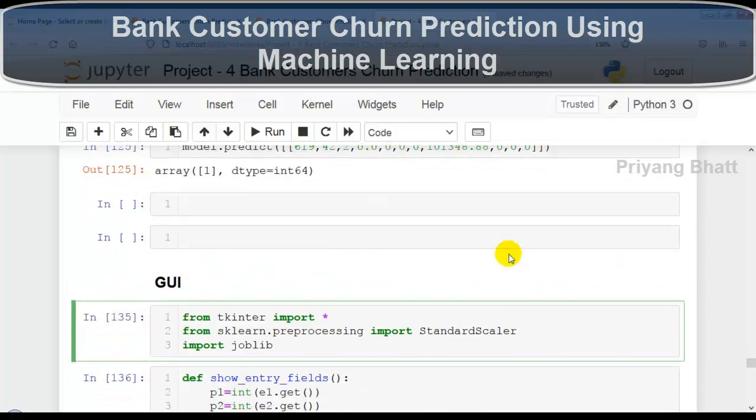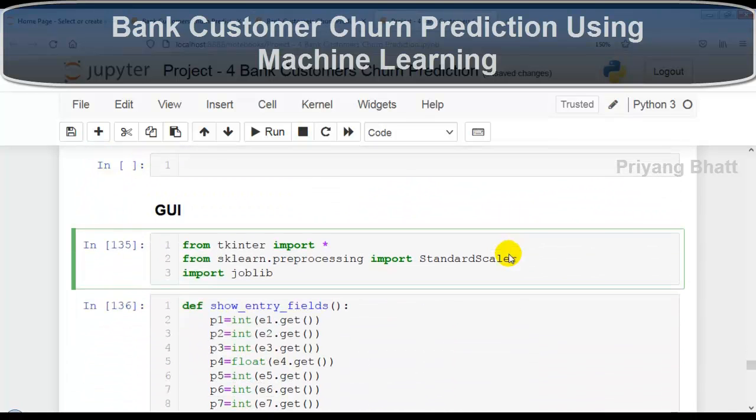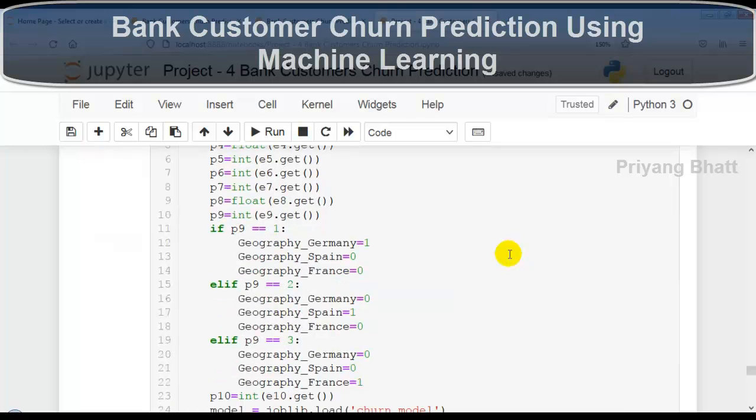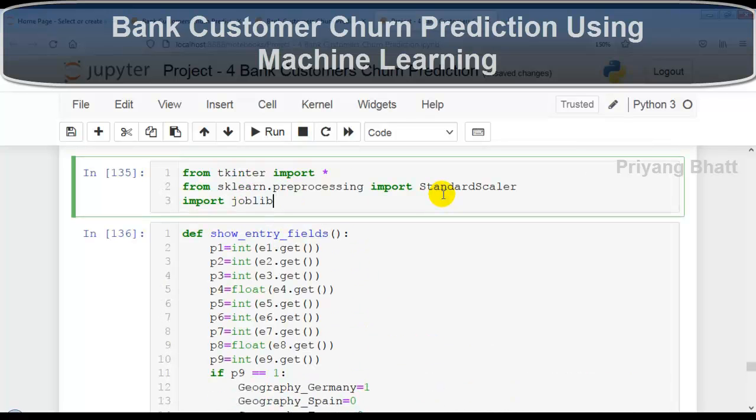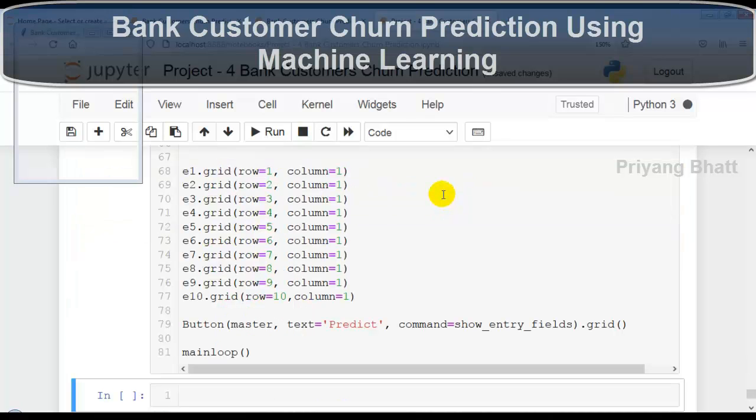As you can see here, I have created a GUI for our project exactly the same way that I created for our previous projects. But here, because of categorical data encoding, I have mentioned one field. For Germany, the user has to enter 1. For Spain, the user has to enter 2. And for France, the user has to enter 3. So now let's execute this cell and this as well.